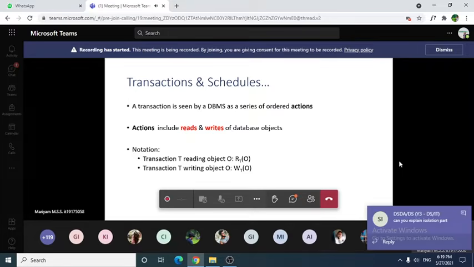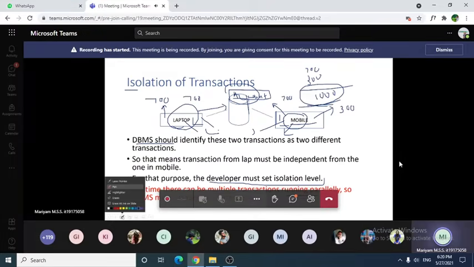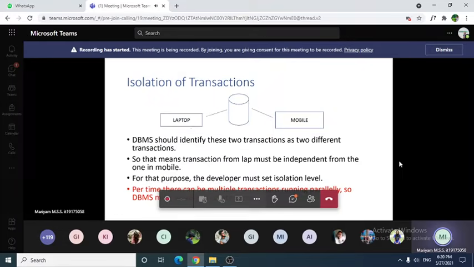Sorry, somebody asked about the isolation part. Okay, I'll explain again. Now isolation means, think you have an account. For example, your account is in a bank. From your laptop, you are going to do a transaction: you are going to withdraw 700 rupees from your account and transfer it to another account. At the same time, you are using your mobile to transfer another 300 to some other account. So you are doing two transactions, 700 using your laptop and another 300 using your mobile. Both actions are on your account only, but using two different devices.